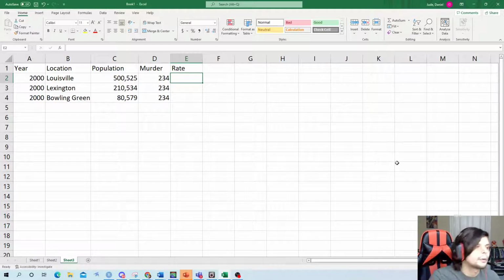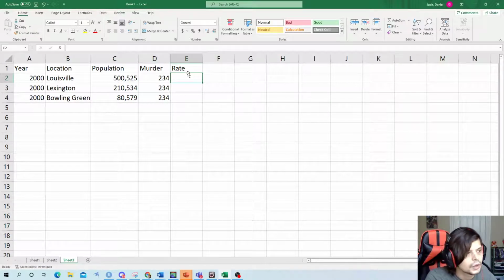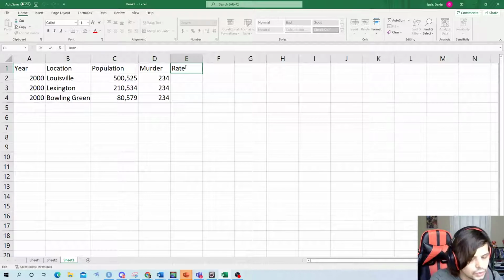Okay, to find our rates, first we will make a third column, and this is our fifth column for this case, and title it crime rates per 1,000. We just title it rate. Okay, but this is our crime rate. Actually, let's make this crystal clear and put in crime rate.